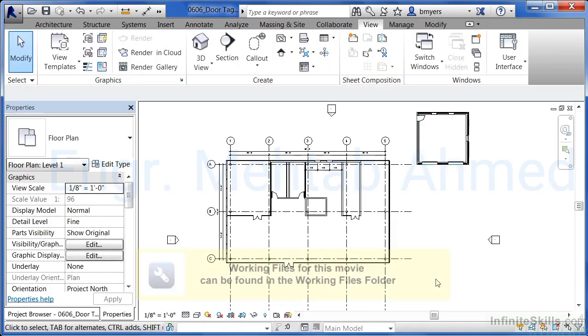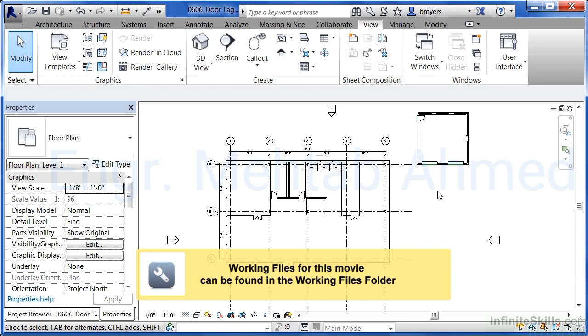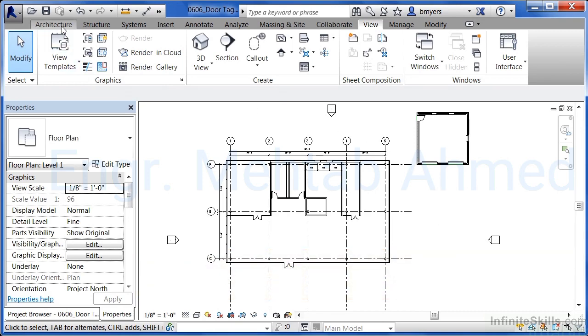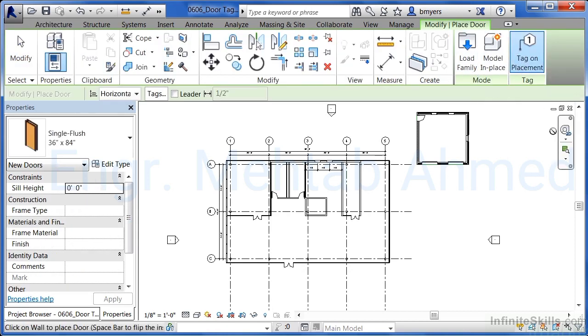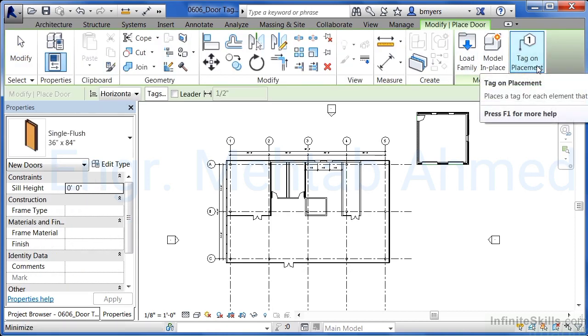Tagging doors and windows in Revit is one of the fastest things that you can do in the program. I will point out that when you're first dropping the doors and windows in, when you execute that command, and in this case I picked on the architecture command, I'm going to pick on door, that if tag on placement had been highlighted, it would have automatically placed the tags in at each door location as I was dropping them in.